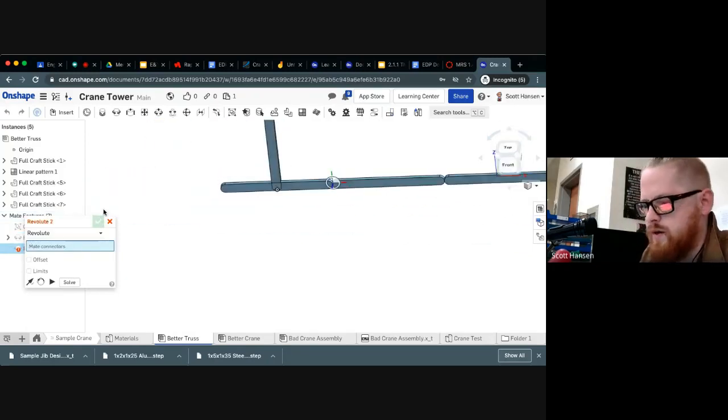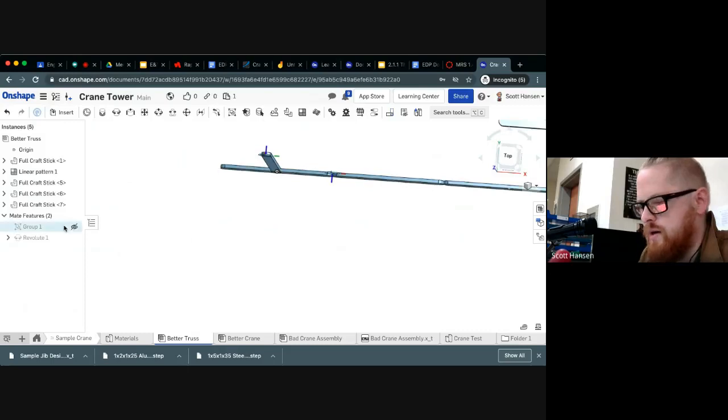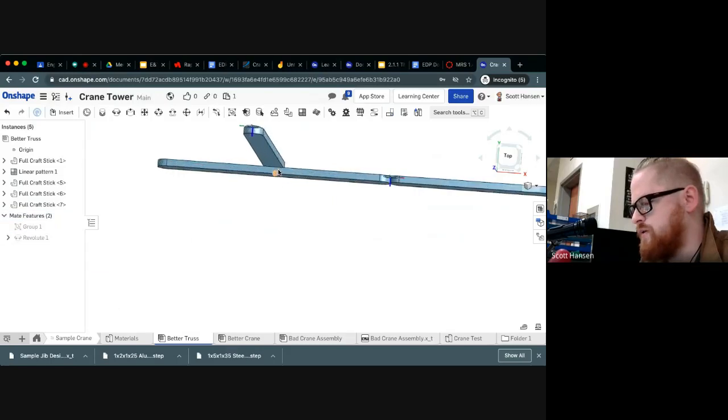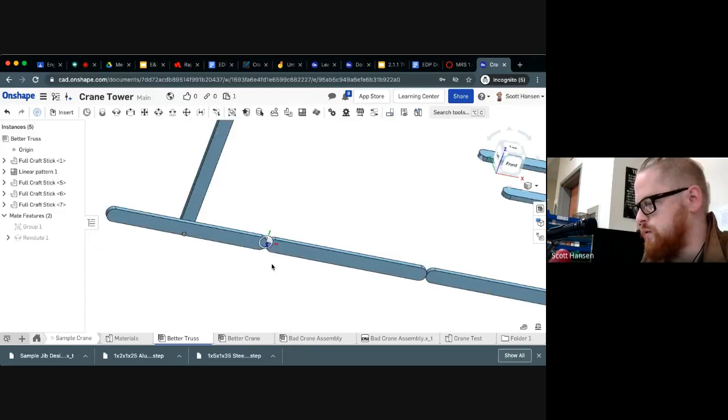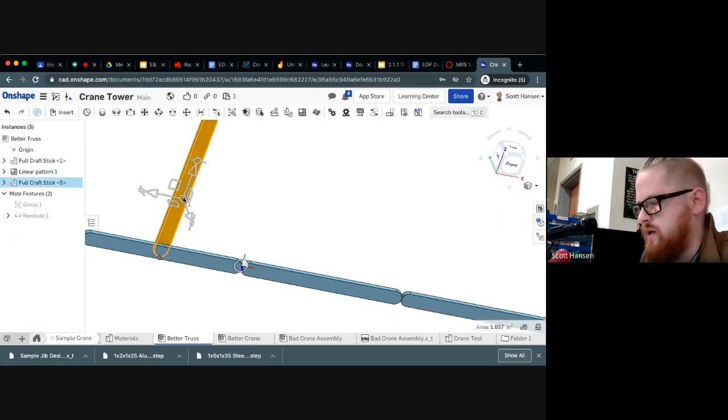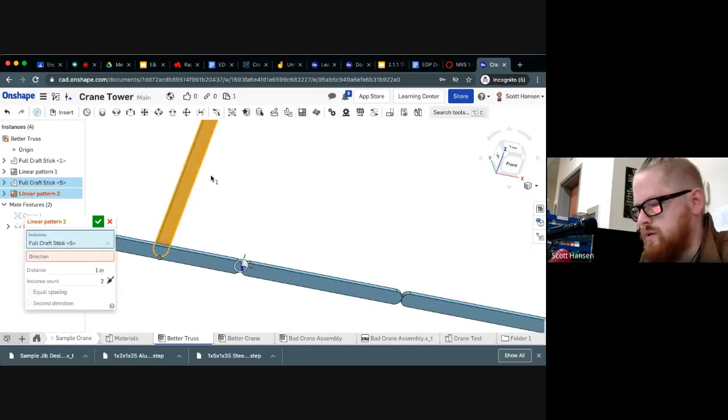Ooh, that's not quite right. What I need once I've got them all placed. There we go. Again, I'm going to need that guy to be on the outside of my rail because that's where, in practice, it would be glued. You know what? Let me go ahead and pattern these.